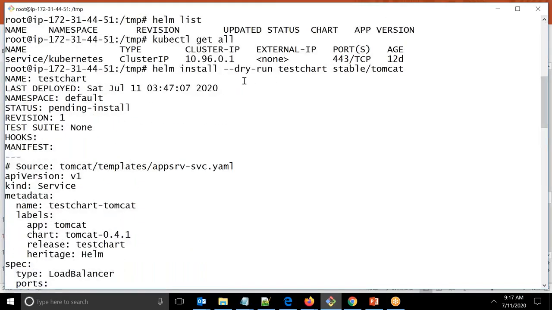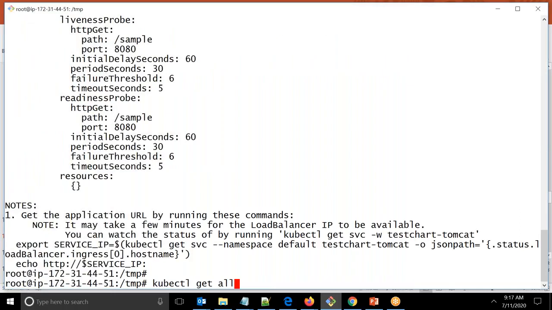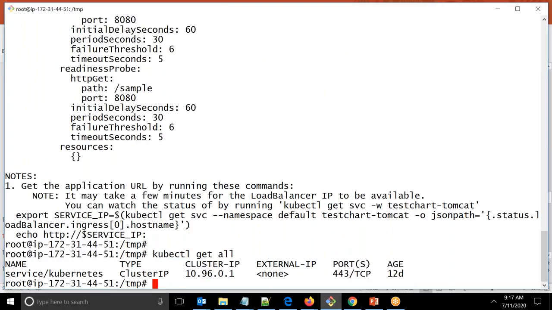So before you install, if you want to check how exactly it is going to be applied and what definitions you are going to apply, you can use dry run. And if I now say kubectl get all, you see nothing has been installed, because when you say dry run, it just shows you, by populating, the exact values that you are going to actually install.